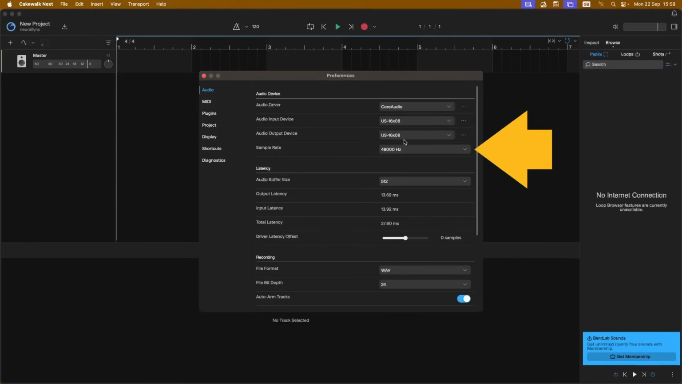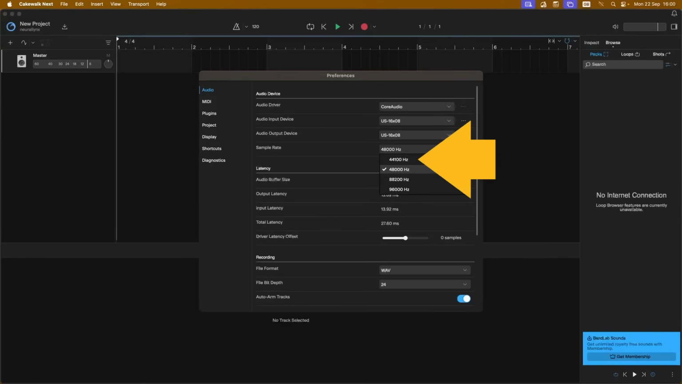Next, click on the sample rate drop list. This sets the quality of the audio recordings in your projects. If you are recording for a CD, then click on 44,100 Hz. Otherwise, click on 48,000 Hz, which is a better quality.